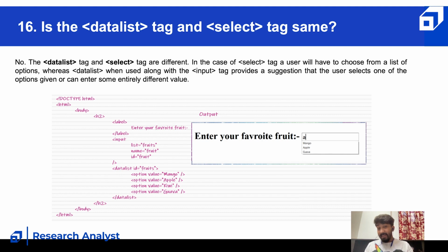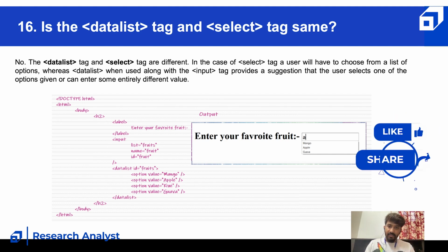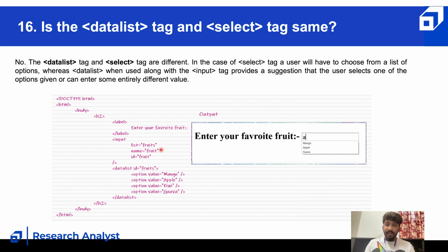But a datalist tag doesn't do that. When you click on it, it doesn't show anything, but when you type something, it will show all the relevant suggestions. So in this case, it's a datalist. You can see the list name is fruits, name of fruit, ID fruit, and all that is fine. It's just an input, and now you have a datalist over here. Datalist ID equal to fruits, and option values mango, apple, kiwi, and guava, right? These are the values which will be in the datalist.